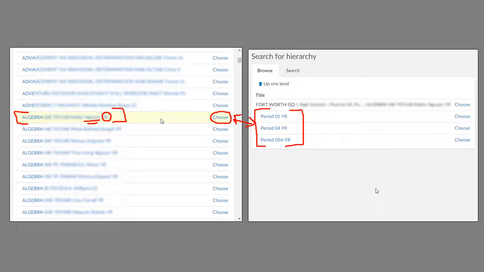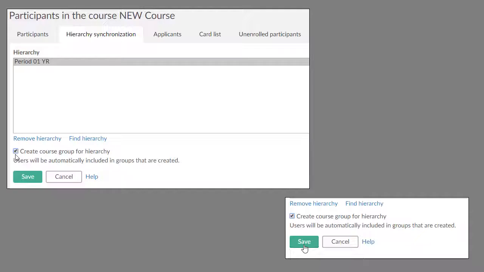If I am making a class and I only want to have period 1 in it, I'm going to click the name of the course and then the period. If I wanted to add all 3 periods, I would click the Choose button and it would add period 1, period 4, and period 5A. Once I've added the course that I want to add, which is period 1 of my algebra class, it's going to show up in my hierarchies.